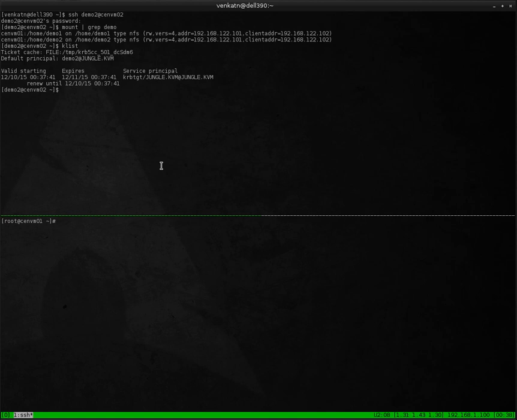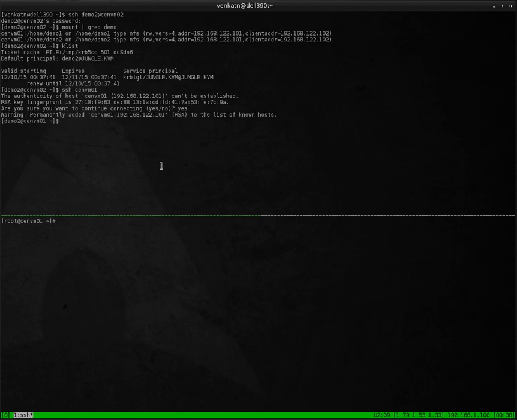Okay, so now I'm logged into CenVM02. From here I can use the single sign-on to log into CenVM01. So now I'm demo2 on CenVM02. And if I just do SSH CenVM01, it should directly take me to CenVM01 without asking me for a password, because I've already authenticated using Kerberos. Hey, I'm logged into CenVM01. Okay, another try.